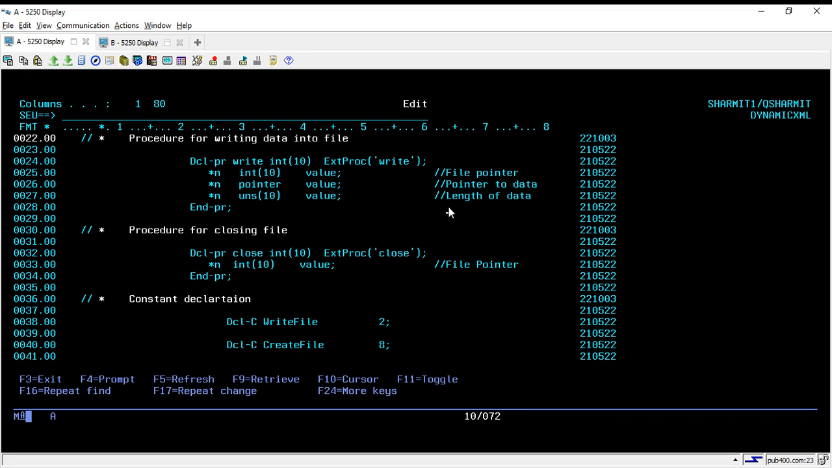So I hope this procedure is also clear. You have to copy this as it is, like all these three procedures, then you can directly call them and do whatever you want to create in your program in the IFS location. So this procedure we will use for writing the data into IFS.